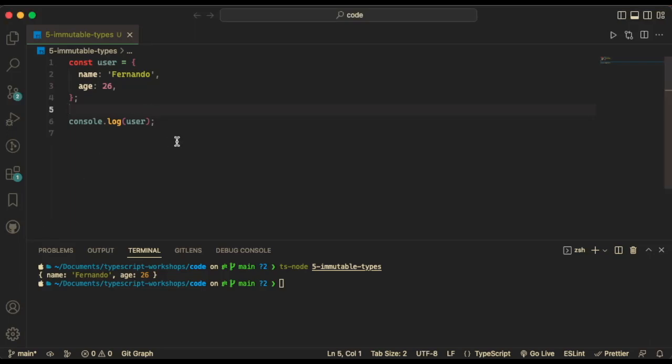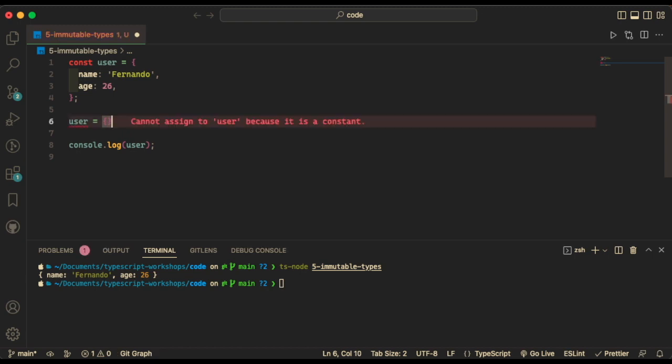Hey there! This time we're declaring an object using a constant, and then we're printing the values, as you can see in the console here. Now, if we try to update the values, let's say that we make an empty object here, we are not allowed to do this because this object is declared as a constant, as you can see here.